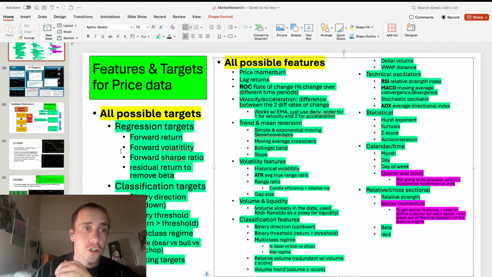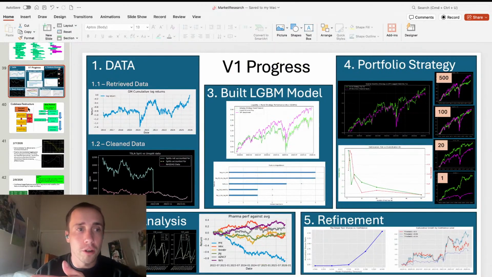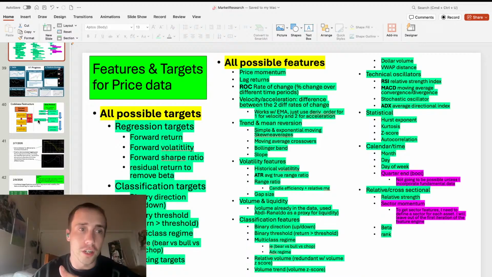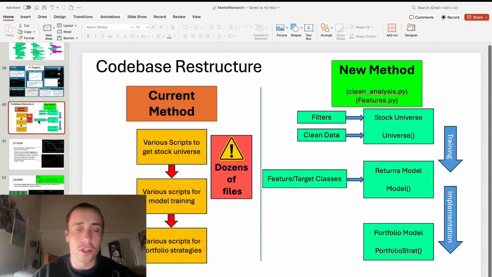So this was version 1 of the model. Version 2 of the model, this is only training on price data, but in version 1 I was limited in the features that I used. And so I got every possible price data feature I could want. And version 2 of the model is going to train on price data.